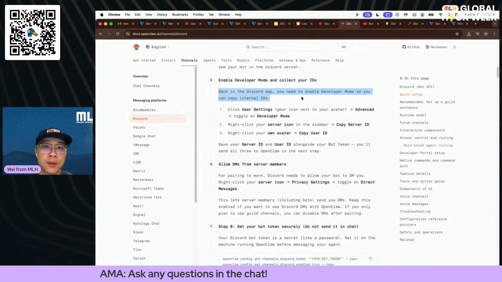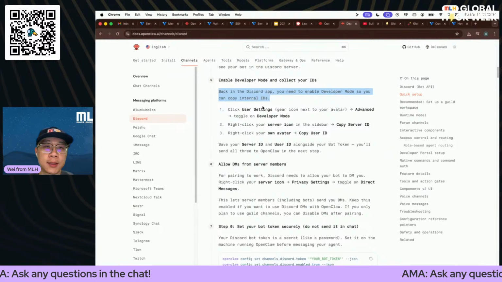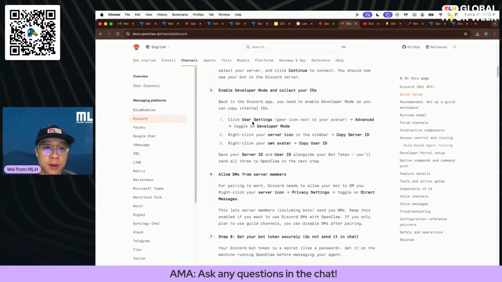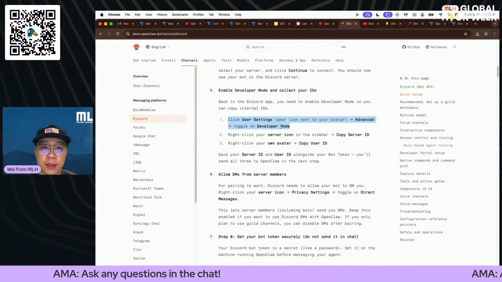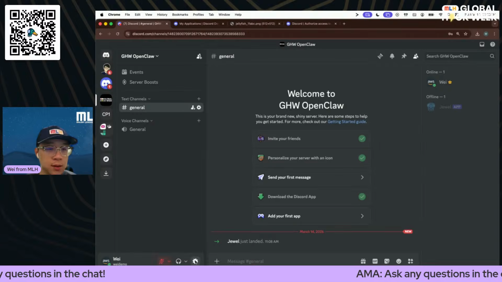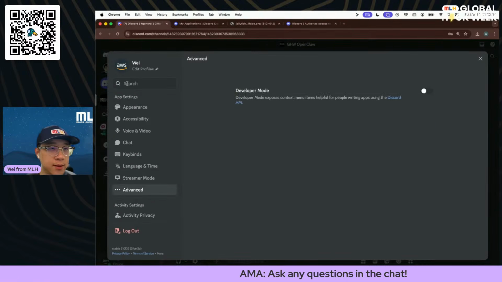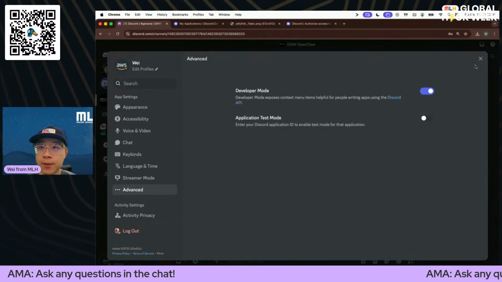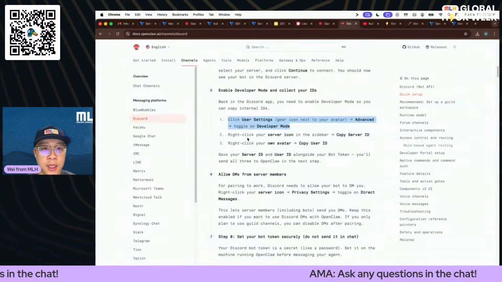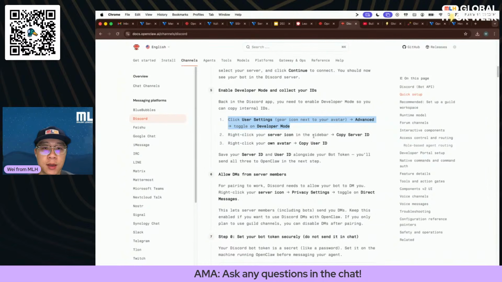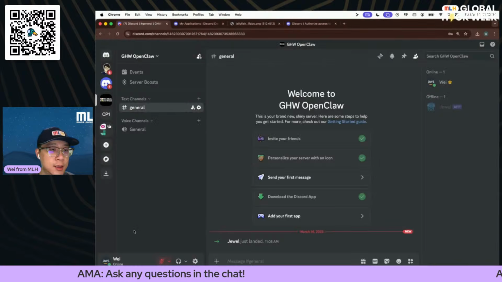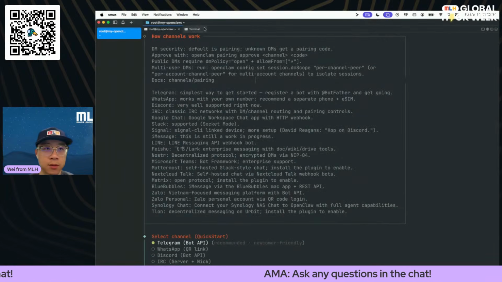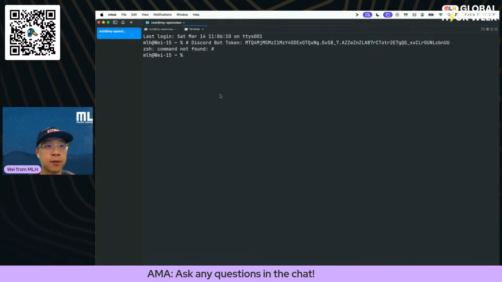Okay, now we need to enable developer mode so I can copy IDs. This is going to be useful when we configure the permissions to the Discord server. We're going to click User Settings, Advanced, and toggle Developer Mode. So Settings, Advanced, and toggle on Developer Mode. Yep, that sounds good. And then now I can right-click my server icon to copy server ID. Let's do that. The server, right-click, copy server ID. I'll just save it in this terminal window here.